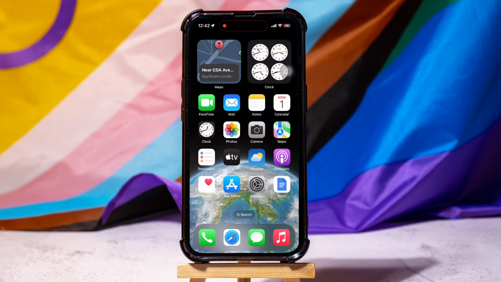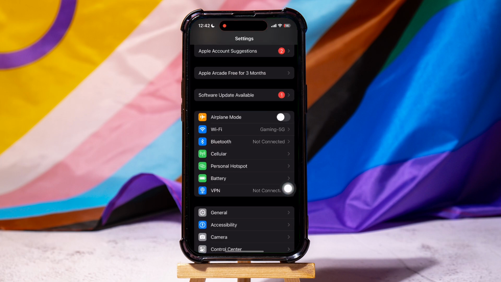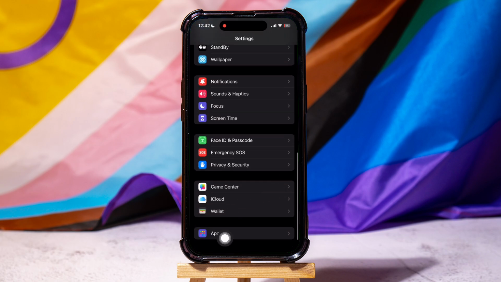How to remove a credit card from Autofill on iPhone. To get started, first of all go ahead and open up the Settings application on your phone. Once you're here, scroll down to the end and tap on Apps.